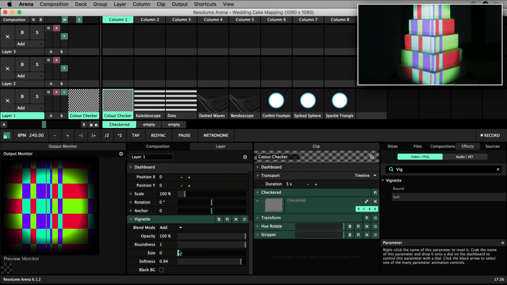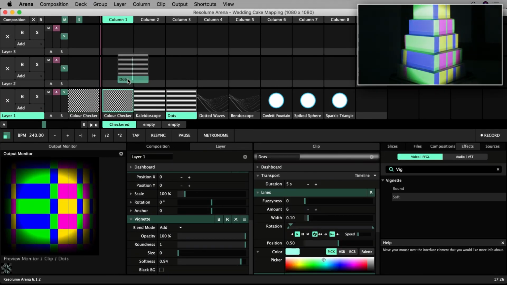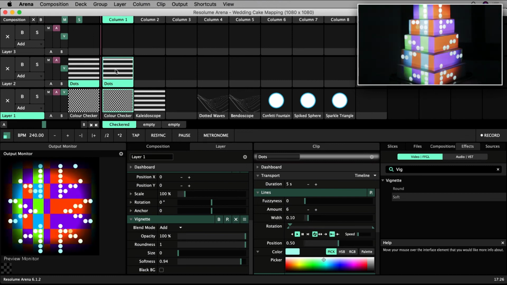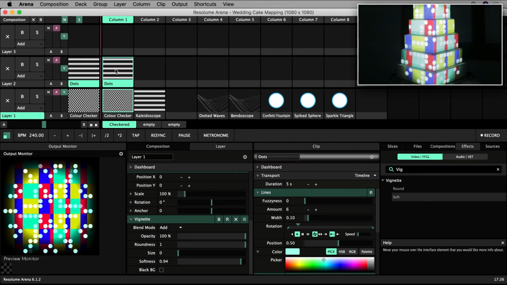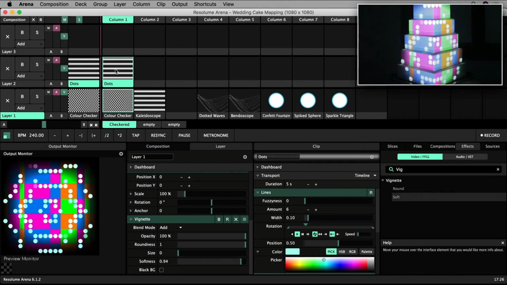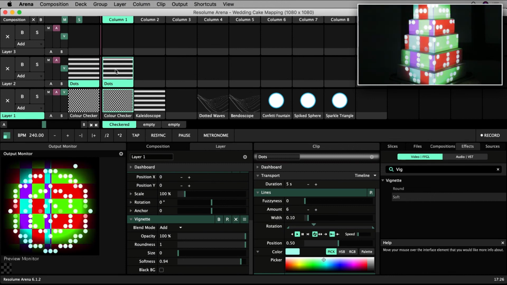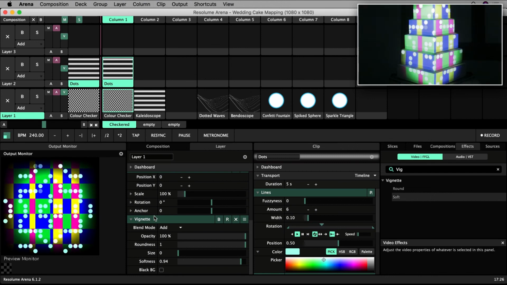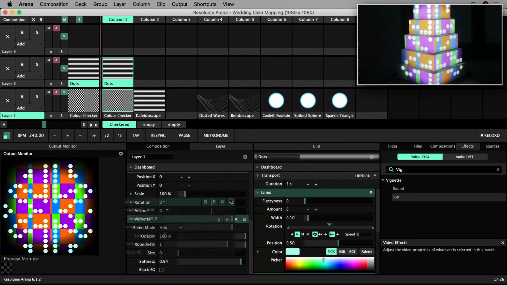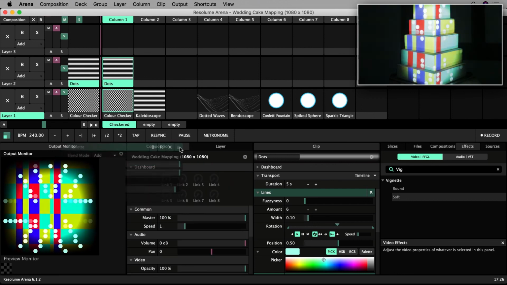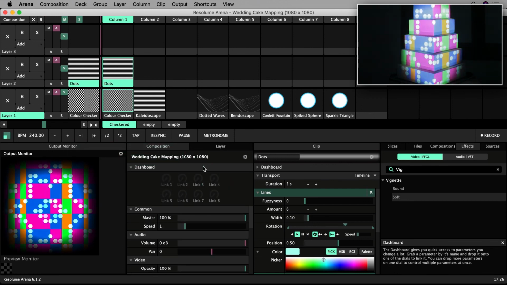Now it applies to layer 1 clips, but not to layer 2. But say I change my mind and I decide I want it to apply across everything. In that case, I'd move the effect by dragging the handle to the composition panel instead.